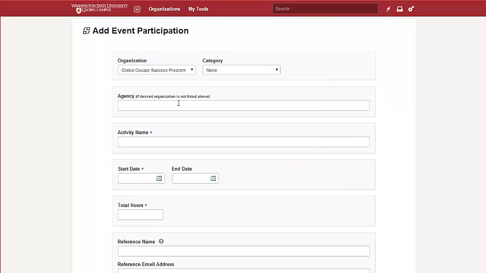For agency, you will want to list the group or organization that is actually putting on the event. If you attended the Tacoma Rendezvous, like I am going to log, you will select ASWSU Global. If you went to a play at the Seattle Children's Theater, you will list Seattle Children's Theater.